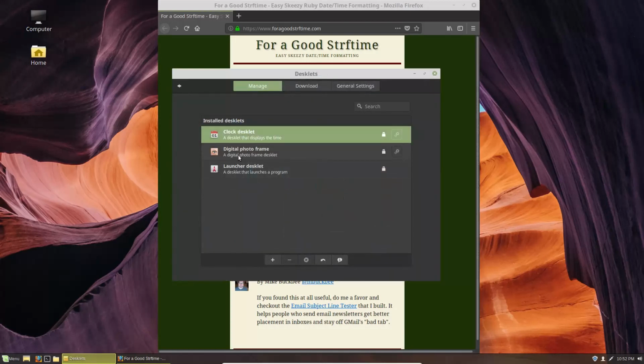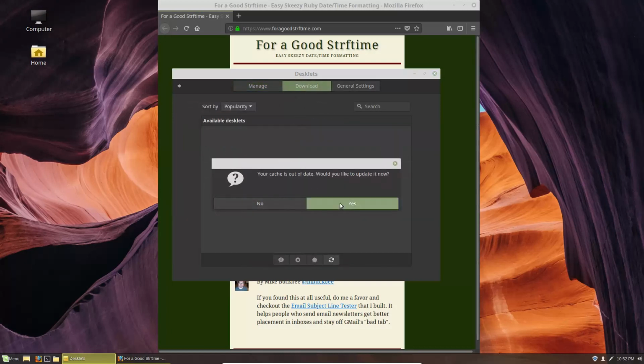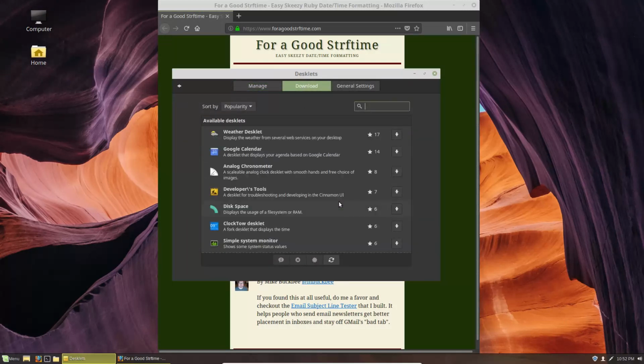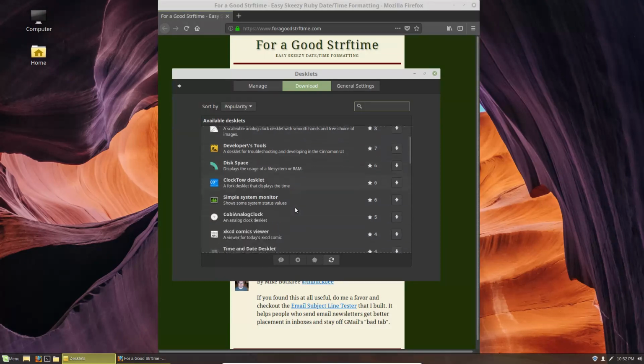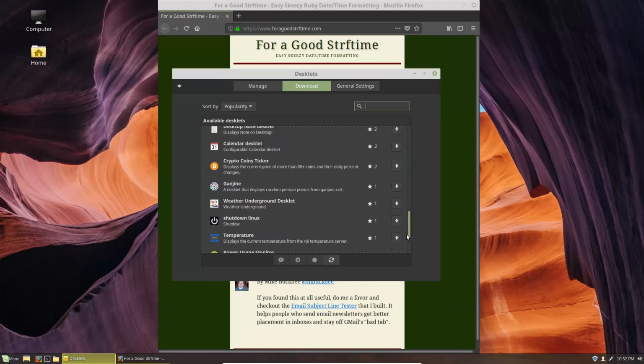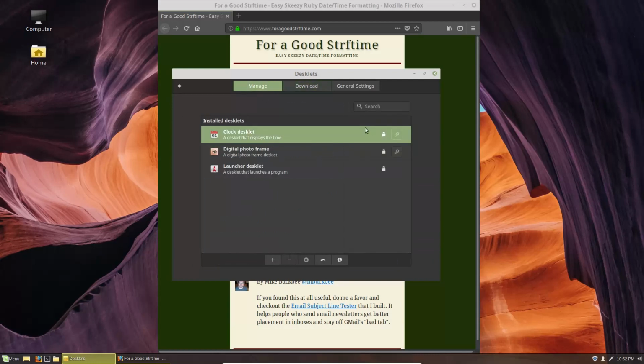Desklets, these are things that will sit on top of the desktop. So everything from a digital photo frame, the clock desktop. There's a few other ones. Most of these should work at some point in time. There was a point in time when a few of these were not working right. You can do a Google Calendar. If you happen to use a Google Calendar, you can do that. A lot of different options to add things onto your desktop.